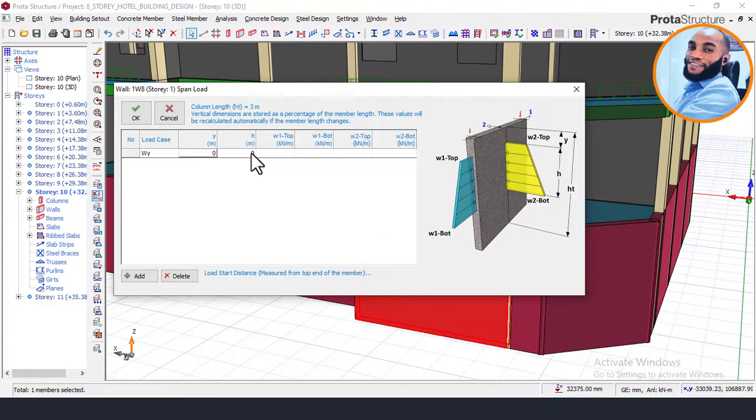Okay, that's fine. On this place that says H here, H simply means the height of the retaining wall. That is what H simply means, the height of the wall.